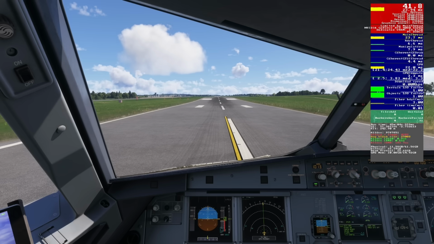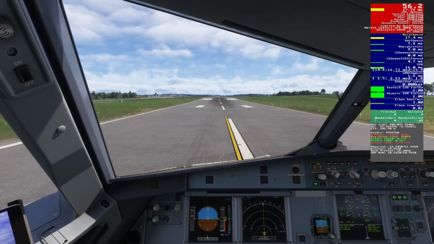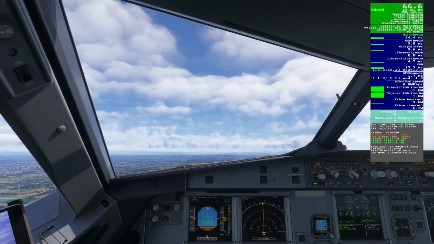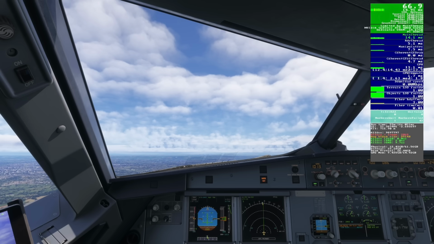Enabling DLSS in quality mode dropped my CPU time from the 23-ish milliseconds down to around 17, therefore increasing our frame rate from 40-ish somewhere up into the mid-50s as we sit here on the ground at Bristol. Things got even better once we took off and we were clear of the runway, getting up into the 60s, even the 70s, which is really, really nice.